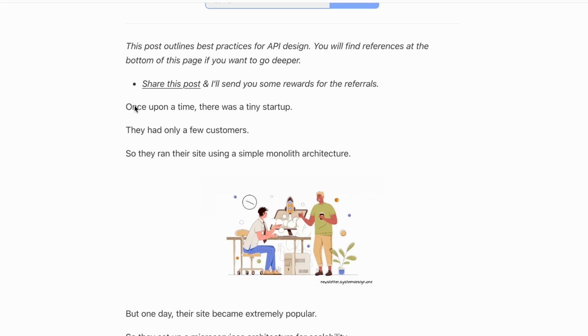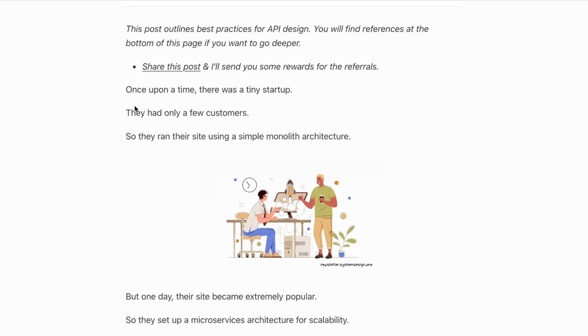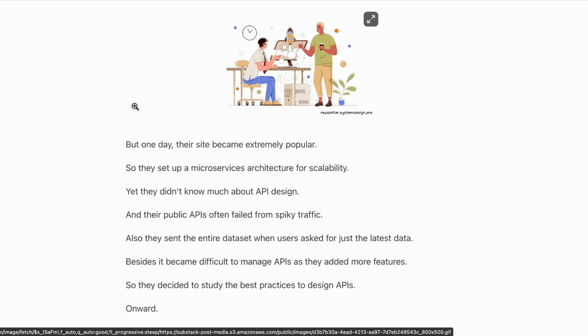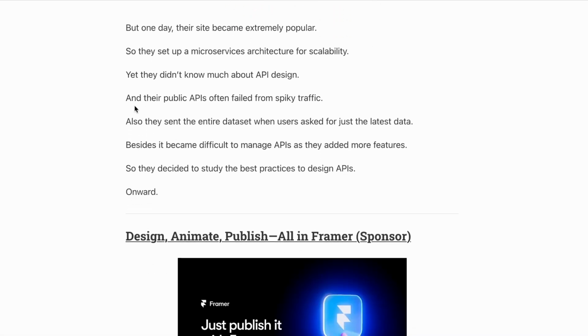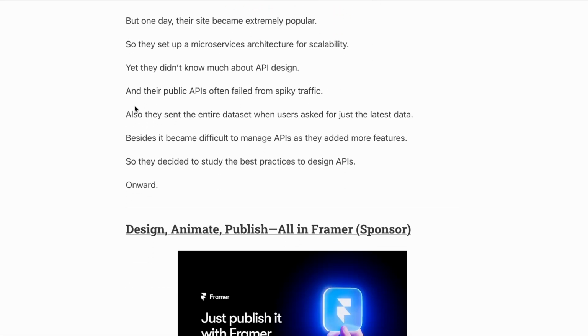Once upon a time, there was a tiny startup. They had only a few customers, so they ran their website using simple monolith architecture. But one day, their site became extremely popular, so they set up microservices architecture for scalability. Yet they didn't know much about API design, and their public APIs often failed from spiky traffic. Also, they sent the entire dataset when users asked for just the latest data. Besides, it became difficult to manage APIs as they added more features. So they decided to study the best practices to design APIs onward.